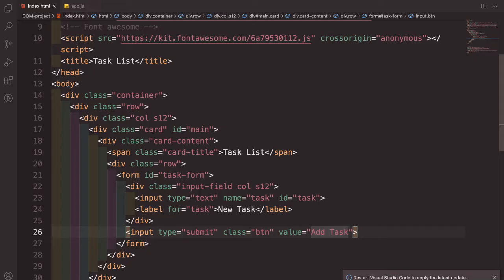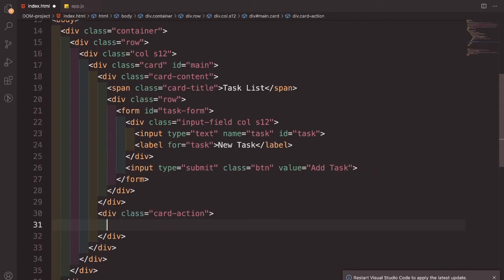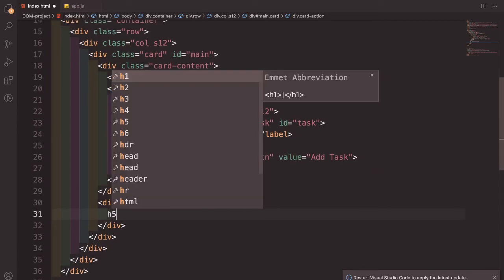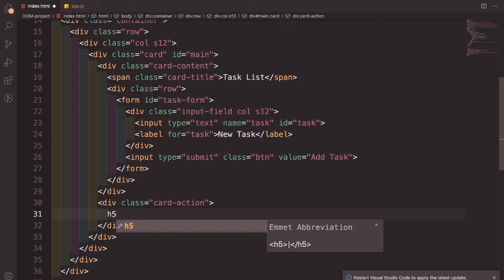So, after that, wait lang. I think, after nung card content, where's the card content? This one. I think closing. So, after the card content, we're going to create another division. Okay, so yung division na yun, pangalanan natin siya ng card-action na class. Alright, so card action. Sa baba niya, meron tayong h5 or heading 5 na merong ID of task-title.